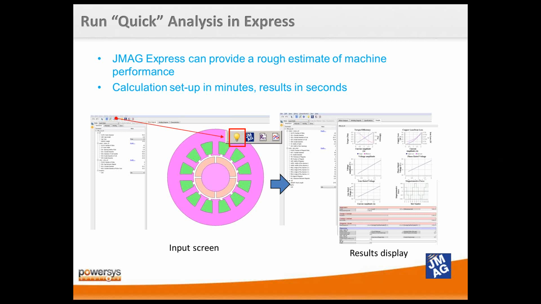Before I get into the results, I also want to mention that for people that are a little bit concerned that they don't have the actual physical geometry or machine conditions, there is a sizing tool in JMAG Express where you can input parameters such as the overall output power, rotational speed, and outside diameter, and JMAG Express will estimate a machine that meets those performance criteria.